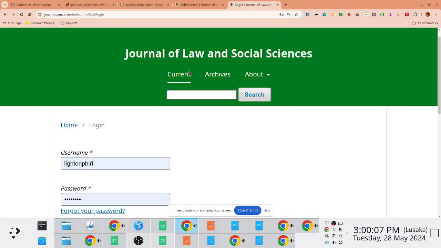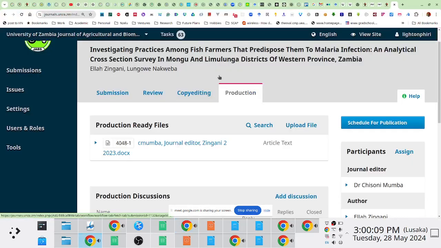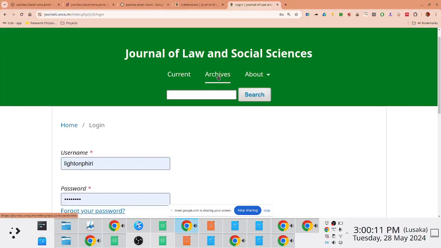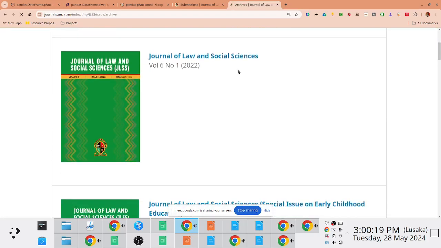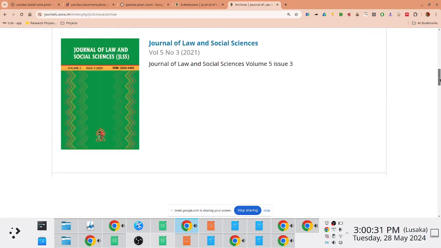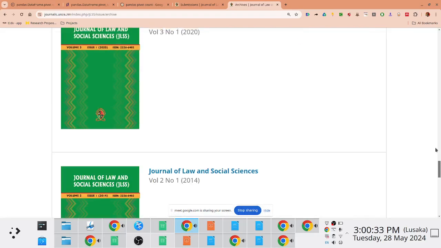When it goes online, you specify the volume and the issue number. If you look at JLSS, these are the different volumes and issues that have been published. The most recent one is volume 6, issue number 1. There's a bit of a backlog, which is why it's tagged as 2022, but the publication year is still 2024. This was published yesterday, actually. So in essence, this is it.